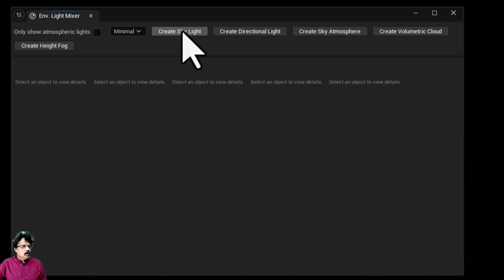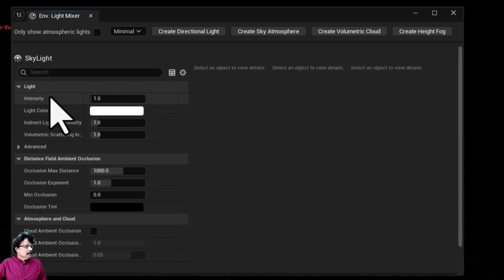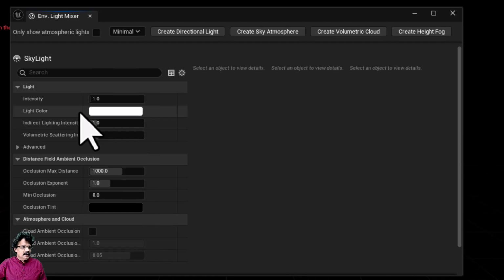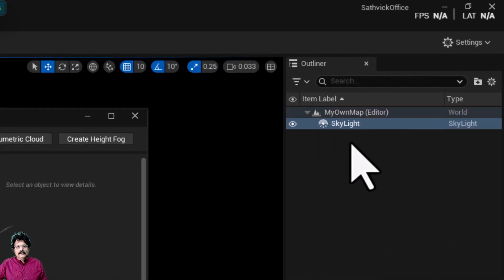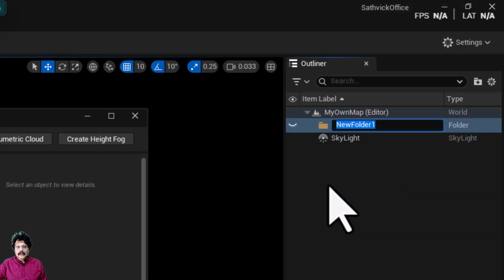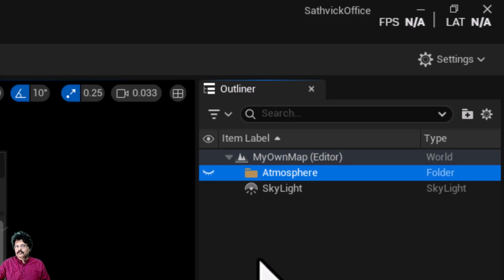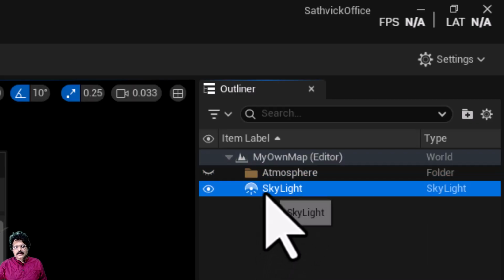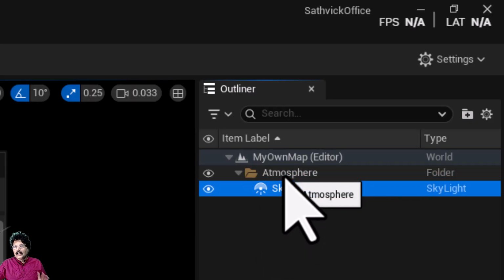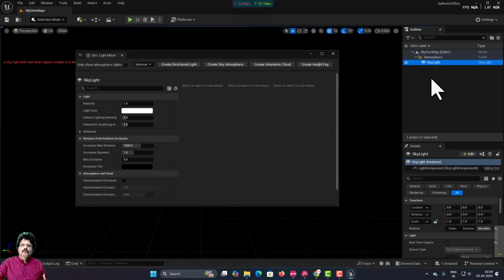When I click on create skylight, immediately a skylight is created, and you can see in your outliner the skylight is added. To organize this better, I will come here, right click and choose create folder, and I am going to create a folder called atmosphere, and I will drag this skylight and put it into the folder atmosphere. Skylight is going to create the space to build our atmosphere.